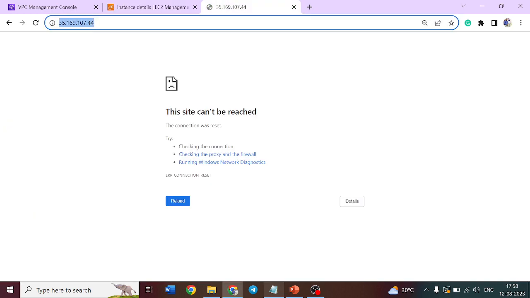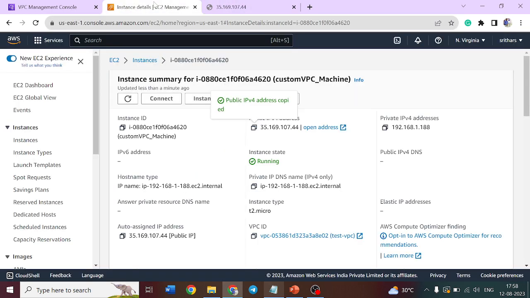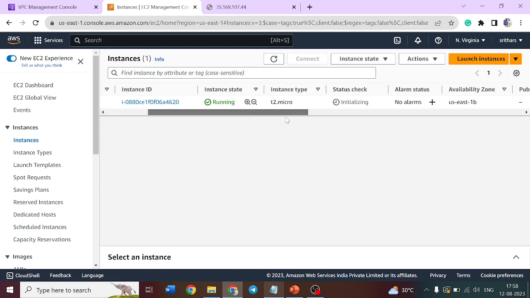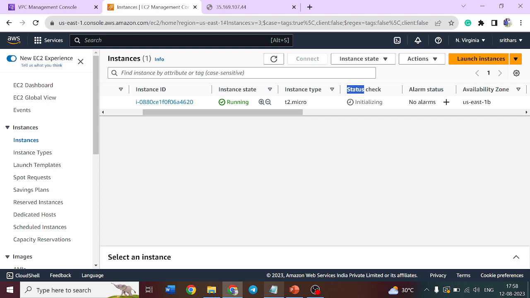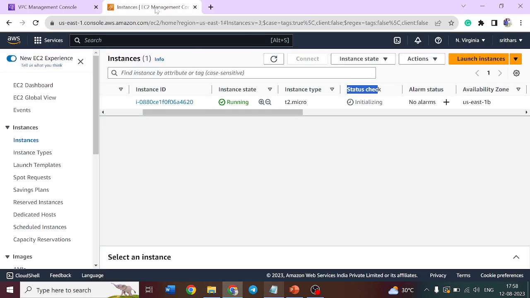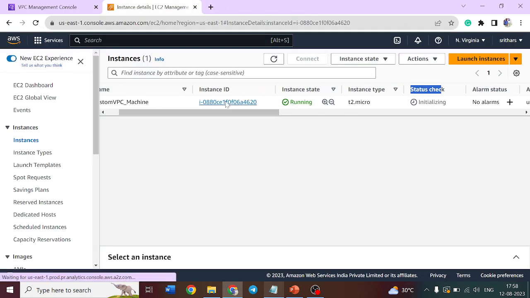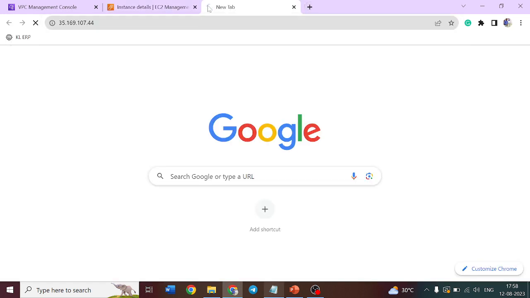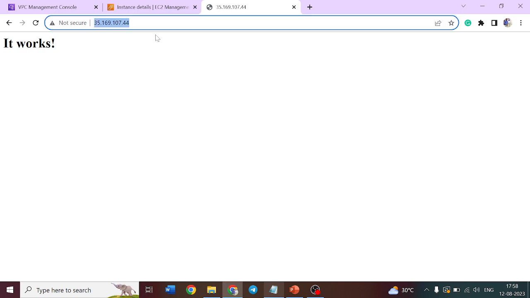So still it is executing. Why? Because our machine is still not completed. The status should change from initialization to 2/2 checks passed. Just refresh this. Take the public IPv4 address. So now I got the result, as it works.